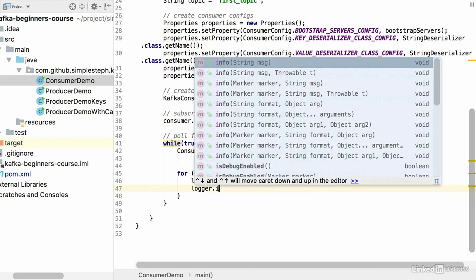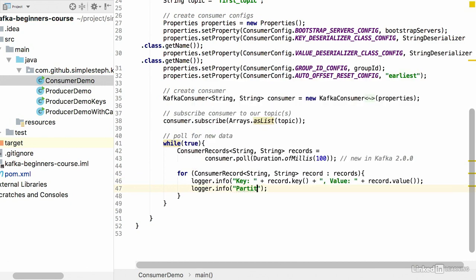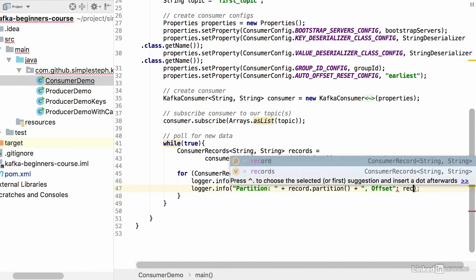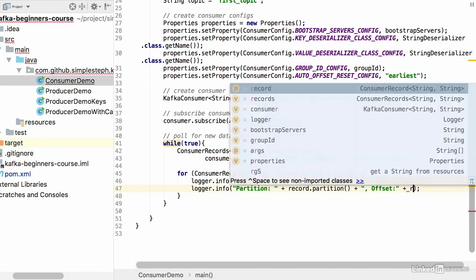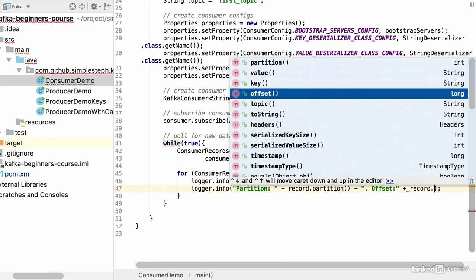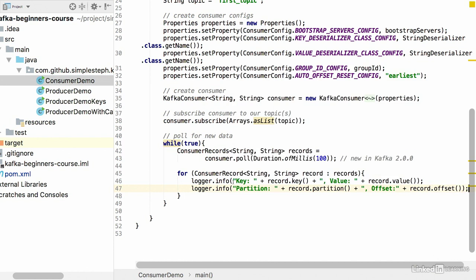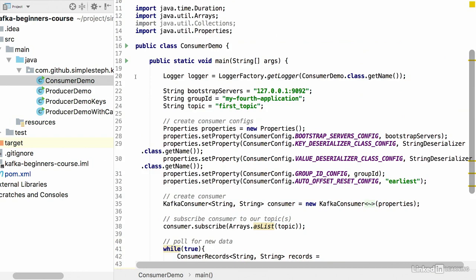Maybe we want to print more information. We'll say logger.info partition is going to be record.partition. And we can also add maybe offset information, so offset being record.offset. So this looks good. We are reading keys and values and we're printing partitions and offsets. So this should work on its own. So let's have a look and see if things work. So I'll go ahead and click on play and run this code.